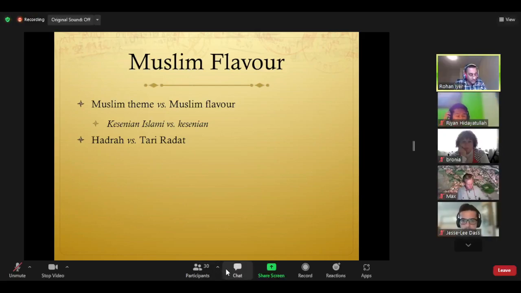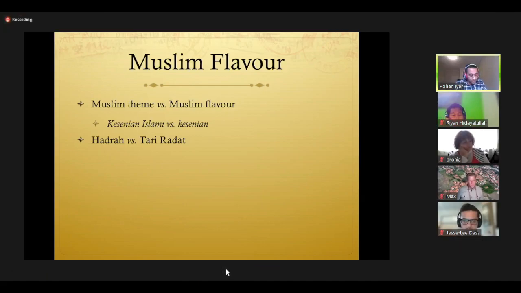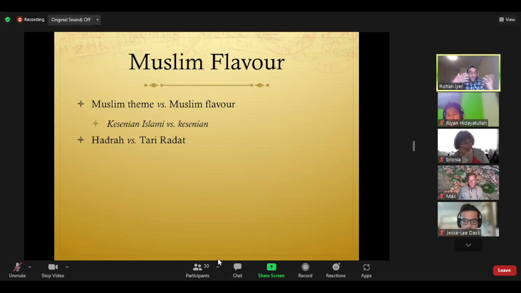In comparison to its Muslim-themed equivalent, Hadrah, which has more of a Muslim theme because it's much more devotional and uses orthodox texts with an emphasis on recitation and worshipping the Prophet.